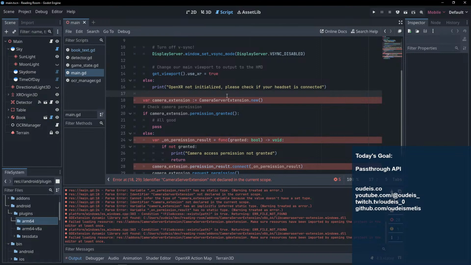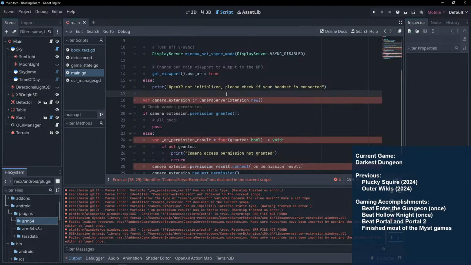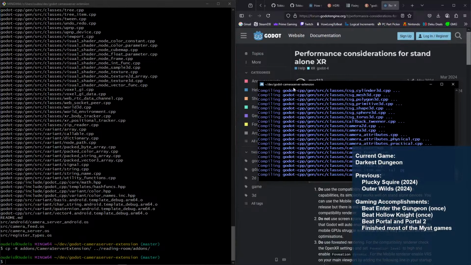What's it needed for? Meta recently opened up the pass-through camera API on the Meta Quest 3 and 3S. This means that developers can now finally request access to the camera data, which means you can do cool VR stuff. Godot doesn't officially have support for it at the moment. Only Unity and Unreal have full support for it.